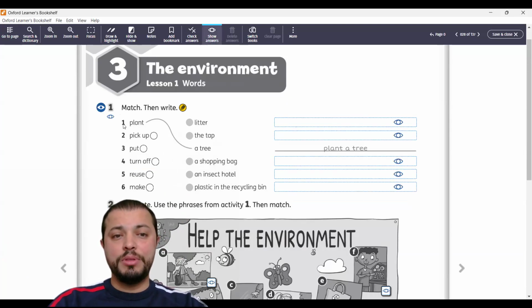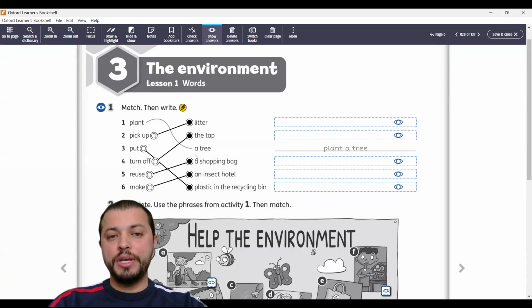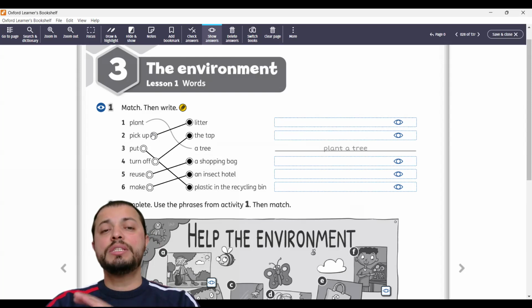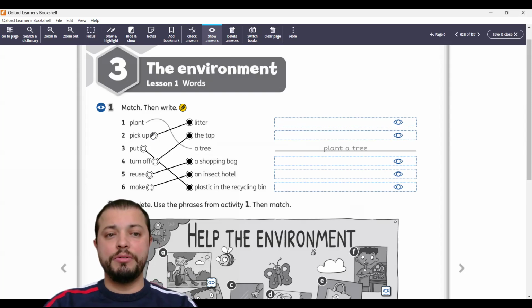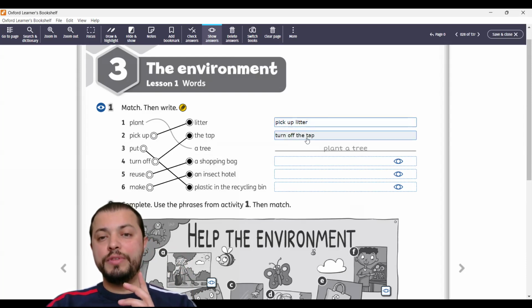So if you plant something, first let's match and then we're gonna explain that together. Plant what? A tree. Pick up a litter. A litter means rubbish, we can say, okay? Put what? Put a plastic in a recycling bin, turn off the tap, reuse a shopping bag, make an insect hotel. So pick up a litter, turn off the tap, plant a tree, reuse a shopping bag.